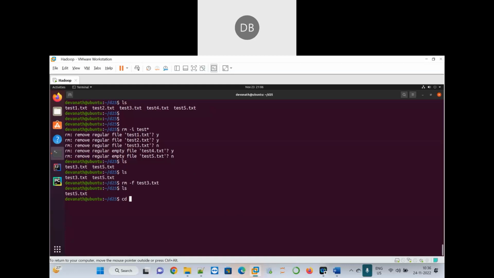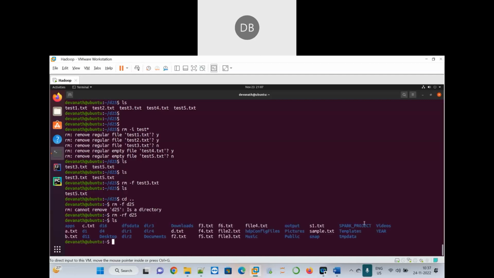Let's say I want to remove D25. rm -f D25 won't remove it. Instead, whenever it is a directory, you must specify the command with the -r option. Then D25 is removed. See, D25 is not there, right?